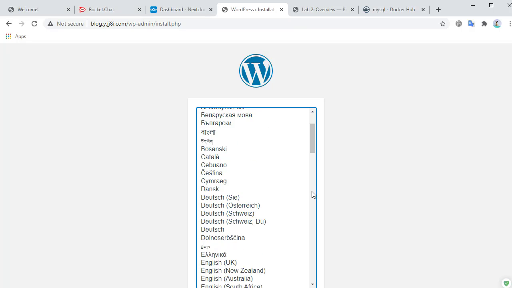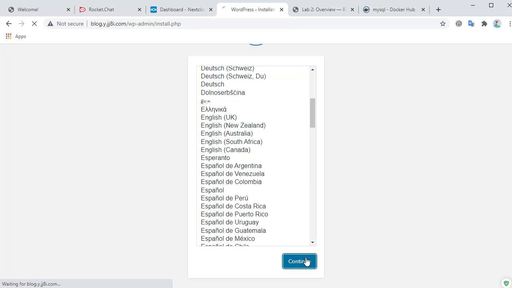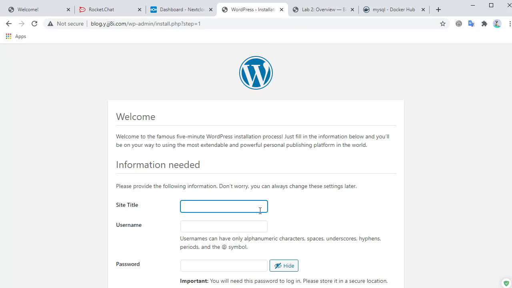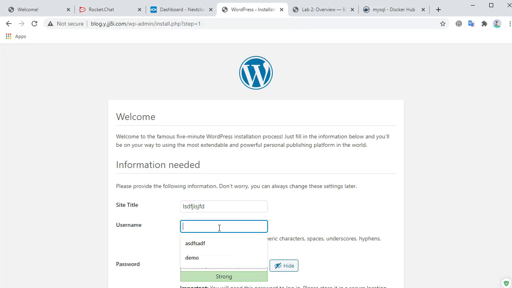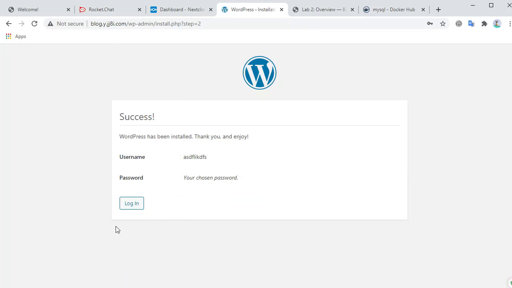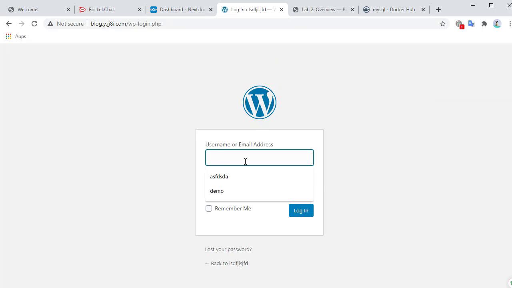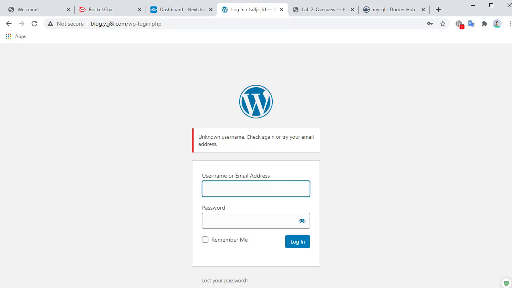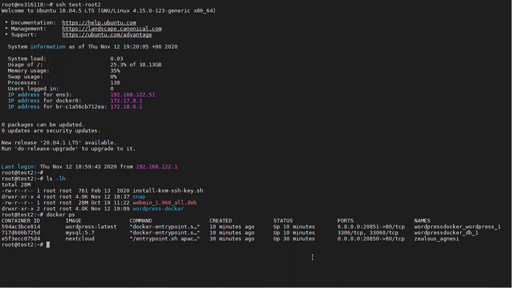So let's just install it with some bogus data here. Install WordPress. I don't know what the login information is, so we can't do anything anyhow. Back to Docker Compose.